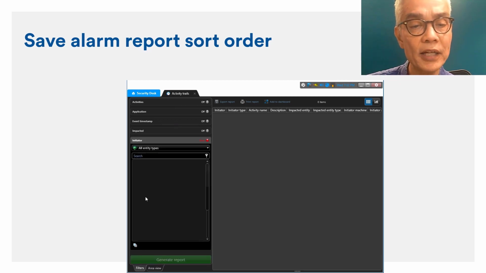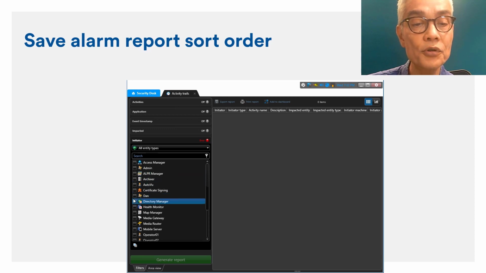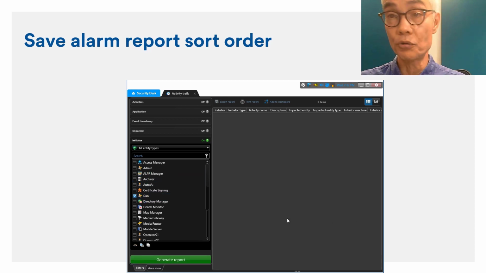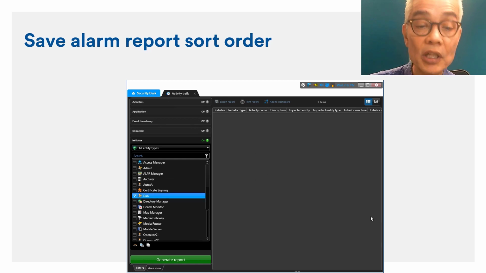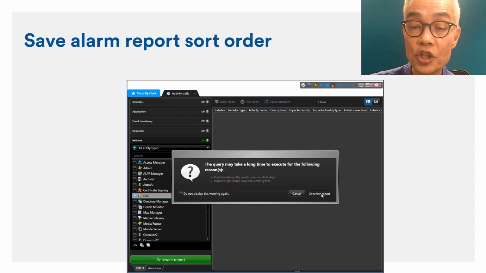So I will select a specific user. Let me check up on user Dan, and I will run an activity trail report on user Dan. I'm not going to apply any other search filters. Notice I could apply filters by activity, by application, by timestamp, etc. I just want to see all activities generated by user Dan, and I click Generate Report.